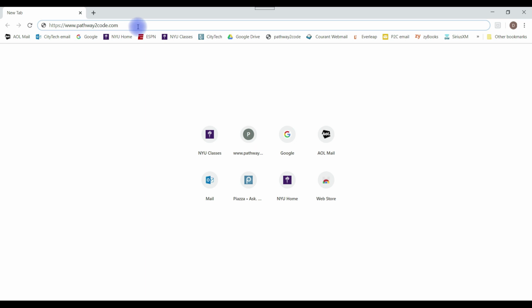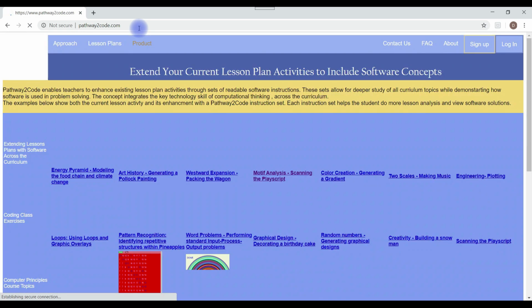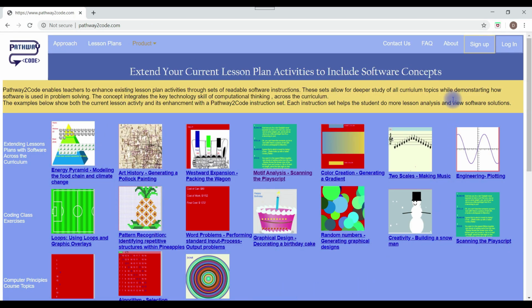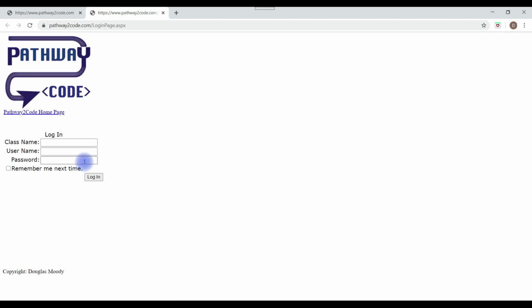Please use the Chrome browser to access the site. To get to the platform, type https://www.pathway2code.com. That's the number 2. On the home page of the Pathway2Code platform, click on the login button in the upper right-hand corner of the screen. On this login screen, enter the specific class, username, and password provided by your teacher.